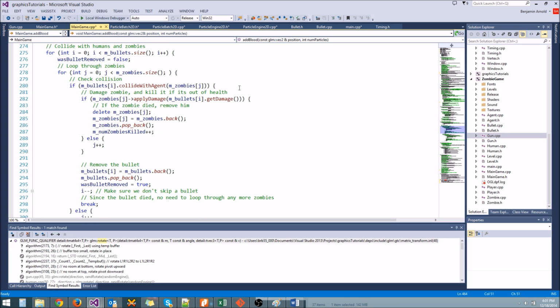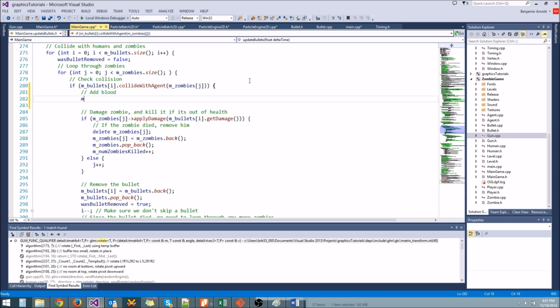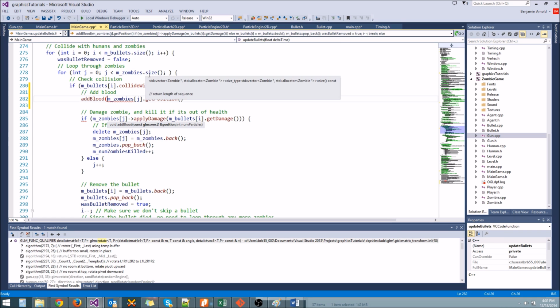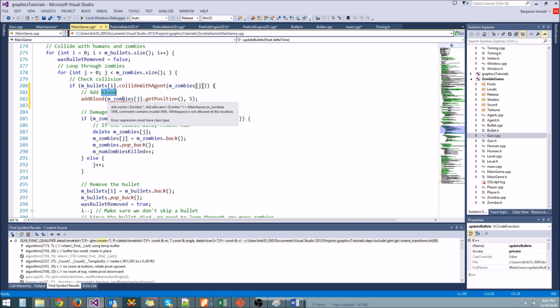If zombie collided with agent, yep, we'll add blood first. We'll say m_zombies[j] position, get position. Is that what we want? Yes, we'll pass that in. So we're going to say add blood with m_zombies[j] get position, and we'll add 5 particles for each bullet. That should do it. Expression must have class type, so this should be an arrow.